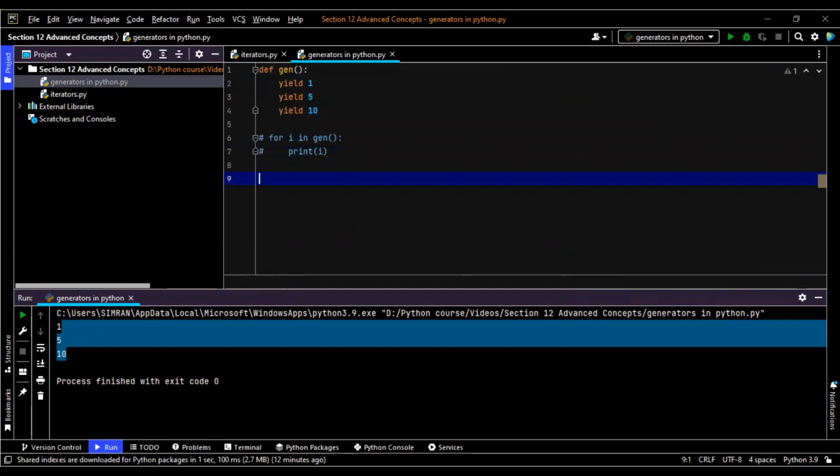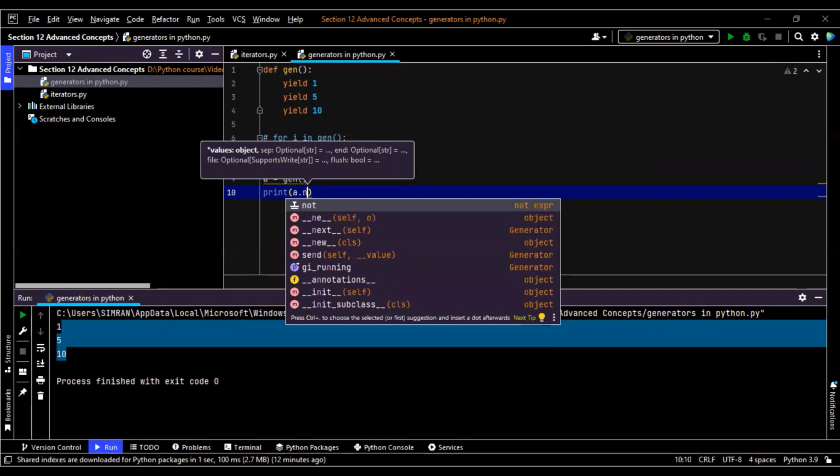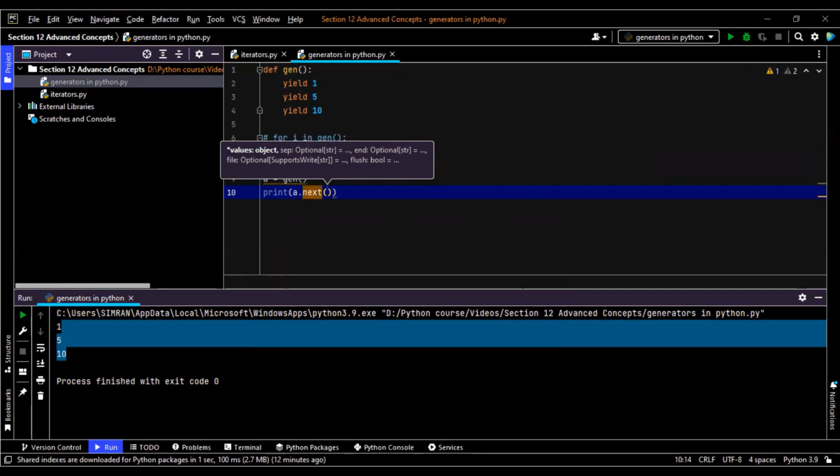Let me show you one more way you can get through this. Let's say I'll take it in a. a is equal to gen, fine. I'll print the next of this gen. So how to do this? Definitely I'll use print a dot next. Next, so this is the function. Actually, next was used before, so I guess this next will work.